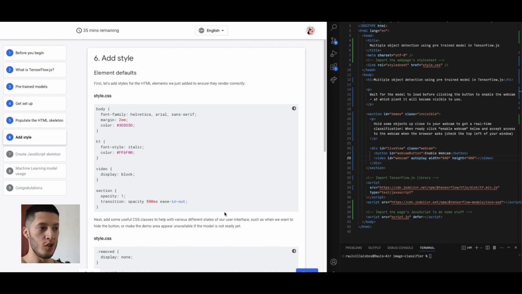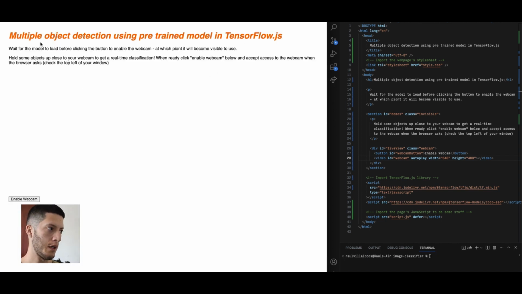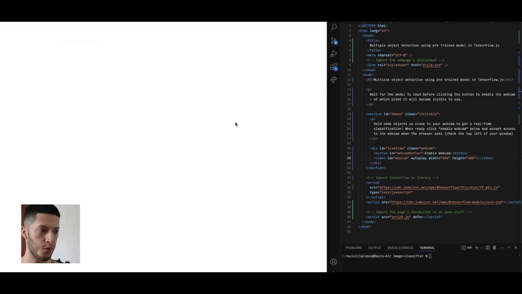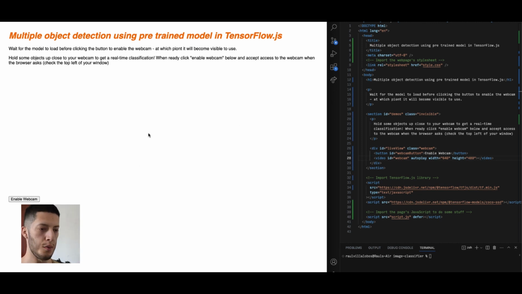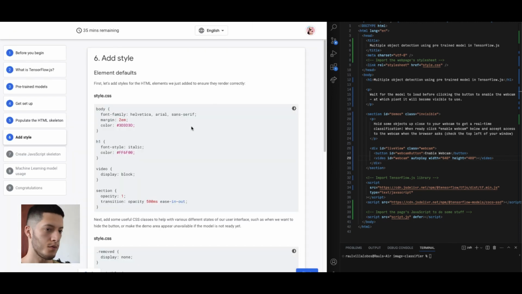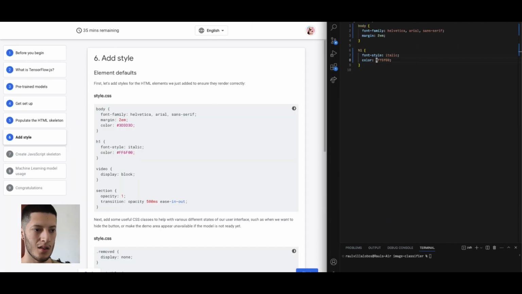Here we have the image classifier or image detection. This is what we left off with. Just kind of setting things up right now. We have a button, no webcam yet. We have a little bit of some script, it's not really script, it's just a link to a package, and some text. So in order to move forward, we're going to add some CSS, and we're just going to go based off of this. We're just going to type it down.